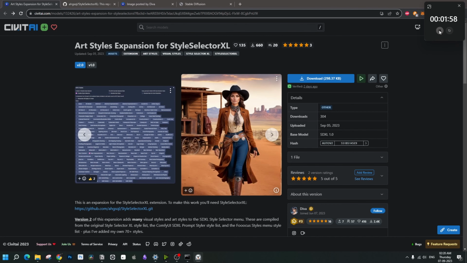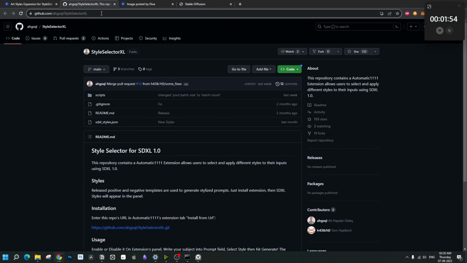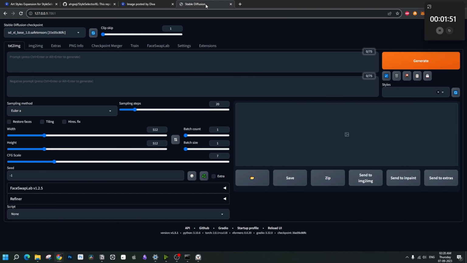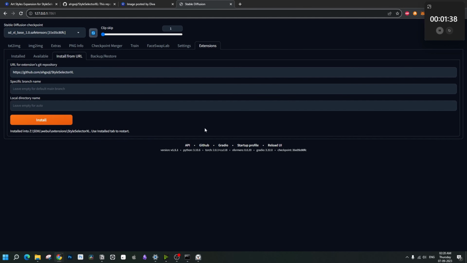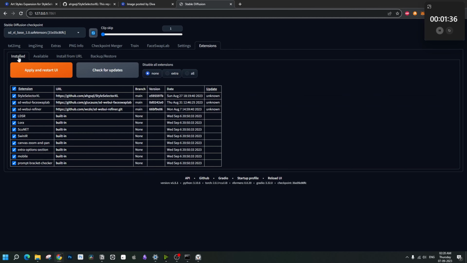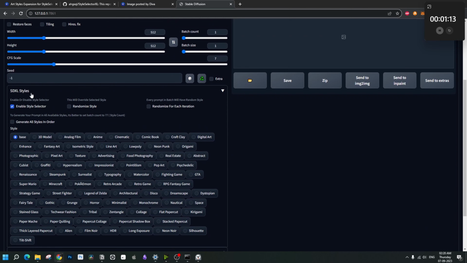Let's get started. This extension is called the StyleSelectorXL. You can go to this GitHub repository, copy the link from here, go to your Stable Diffusion web UI, go to extensions, install from URL, paste the URL here, click install. Once it's completed, go to the installed tab and click on apply and restart UI. And you can see the SDXL styles extension is already available in here.